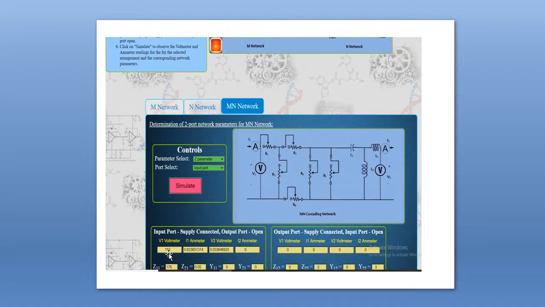Then you will get the V1 voltmeter reading, I1 ammeter reading, V2 voltmeter reading, and I2 ammeter reading is 0, and the corresponding value of Z11 is 176, Z21 is 0.05.